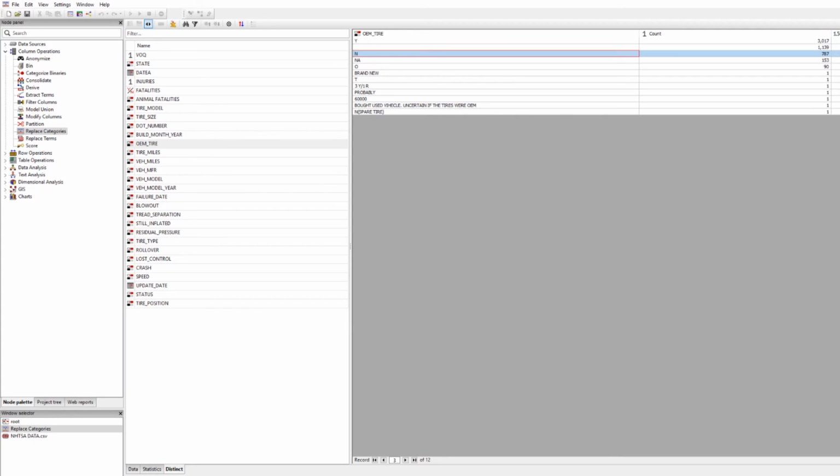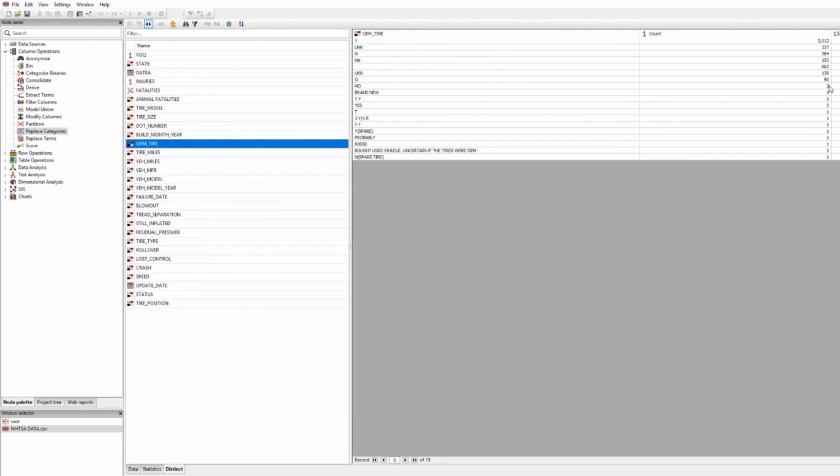So that is the replace categories node. It's very useful for changing some structured data, or what should be structured data but is likely captured with some free entry text, or reformatting your data so that it is in an appropriate form. There are many different uses for replace categories.